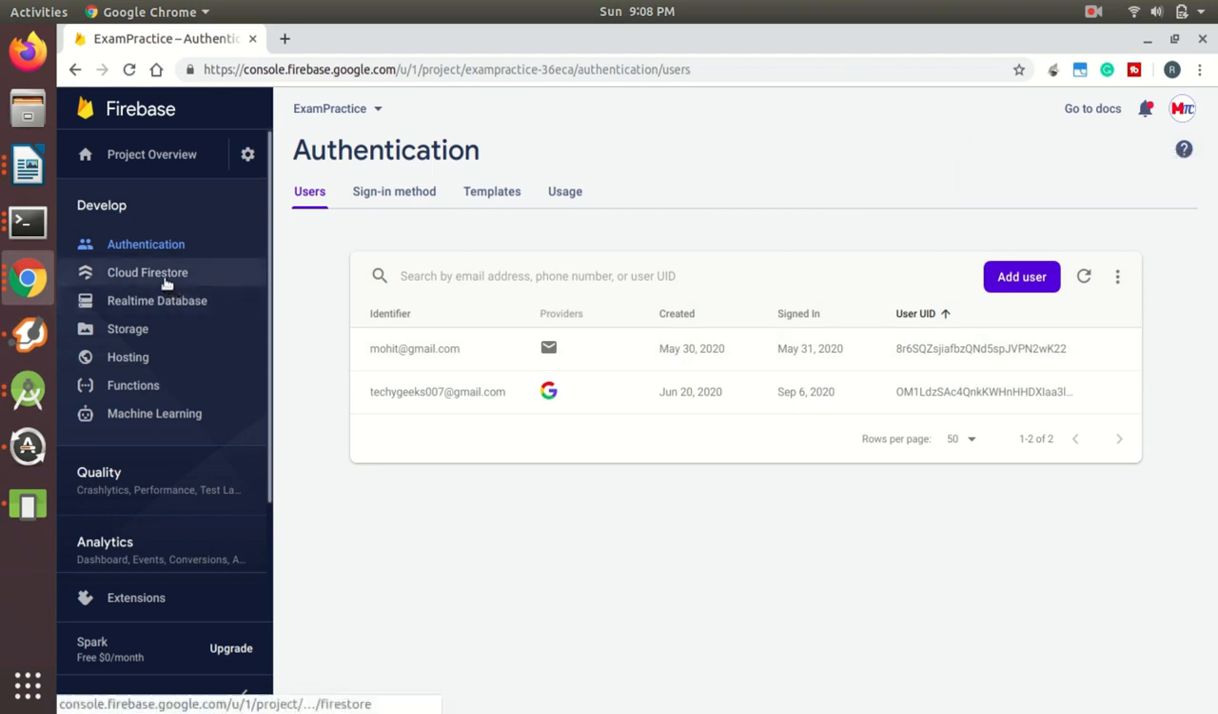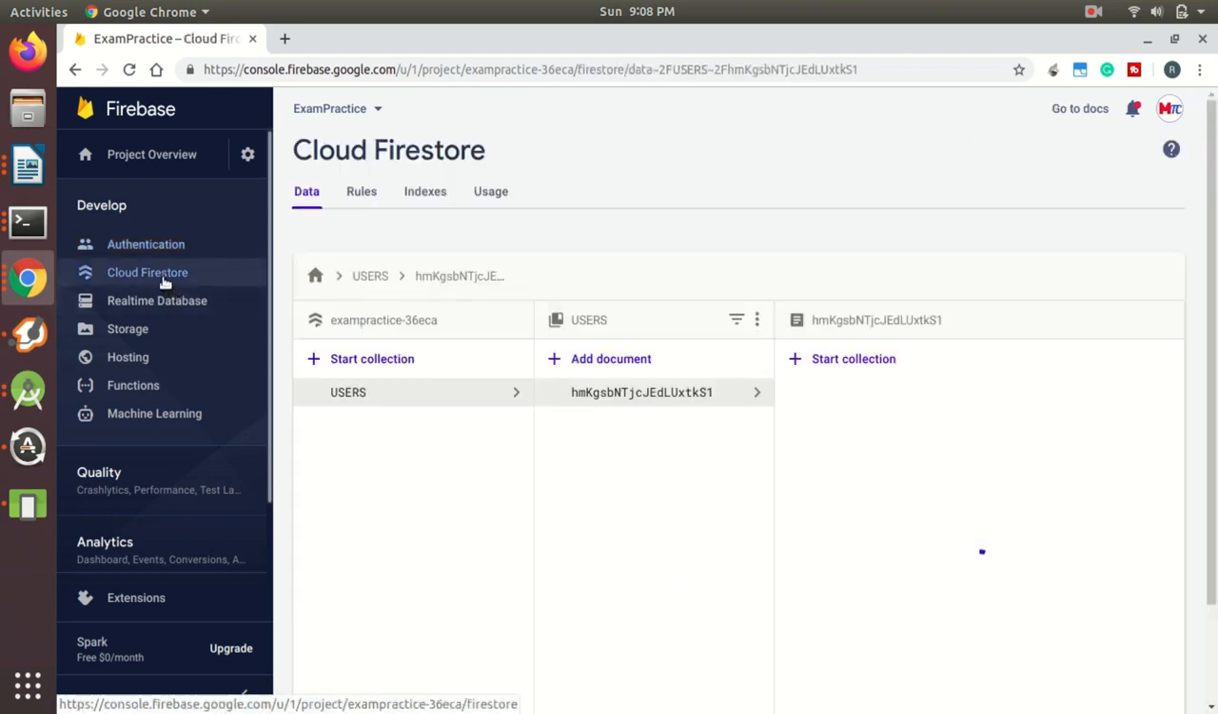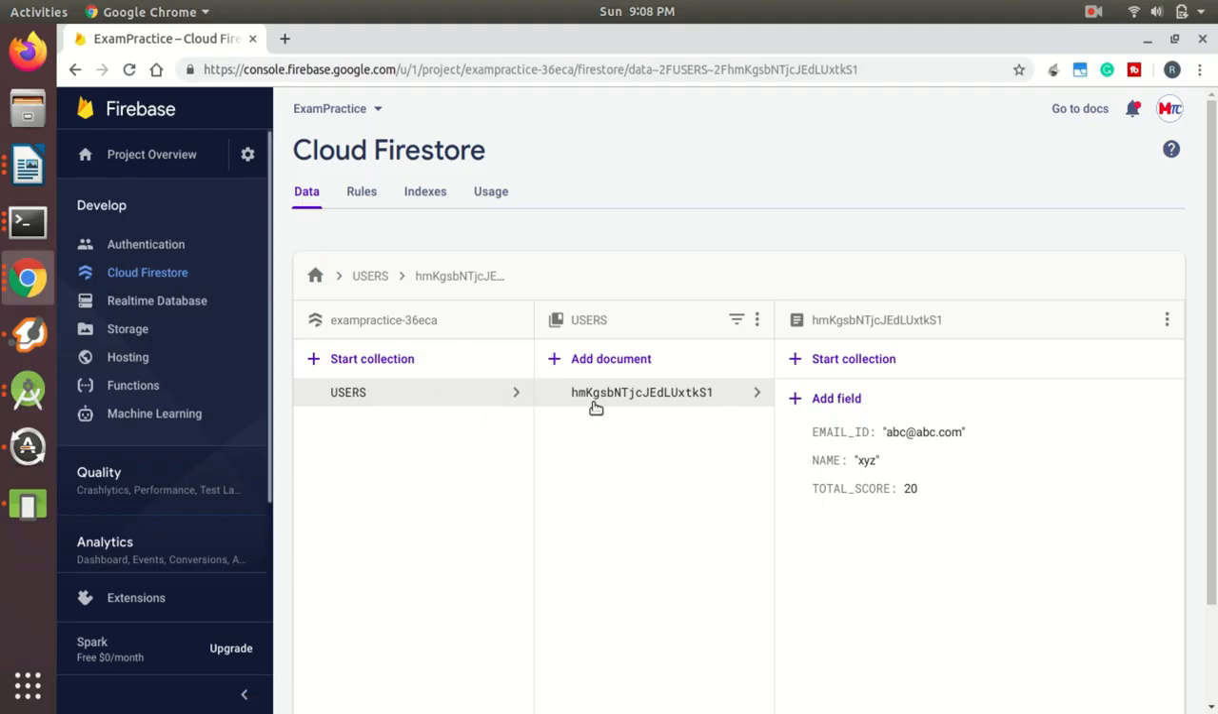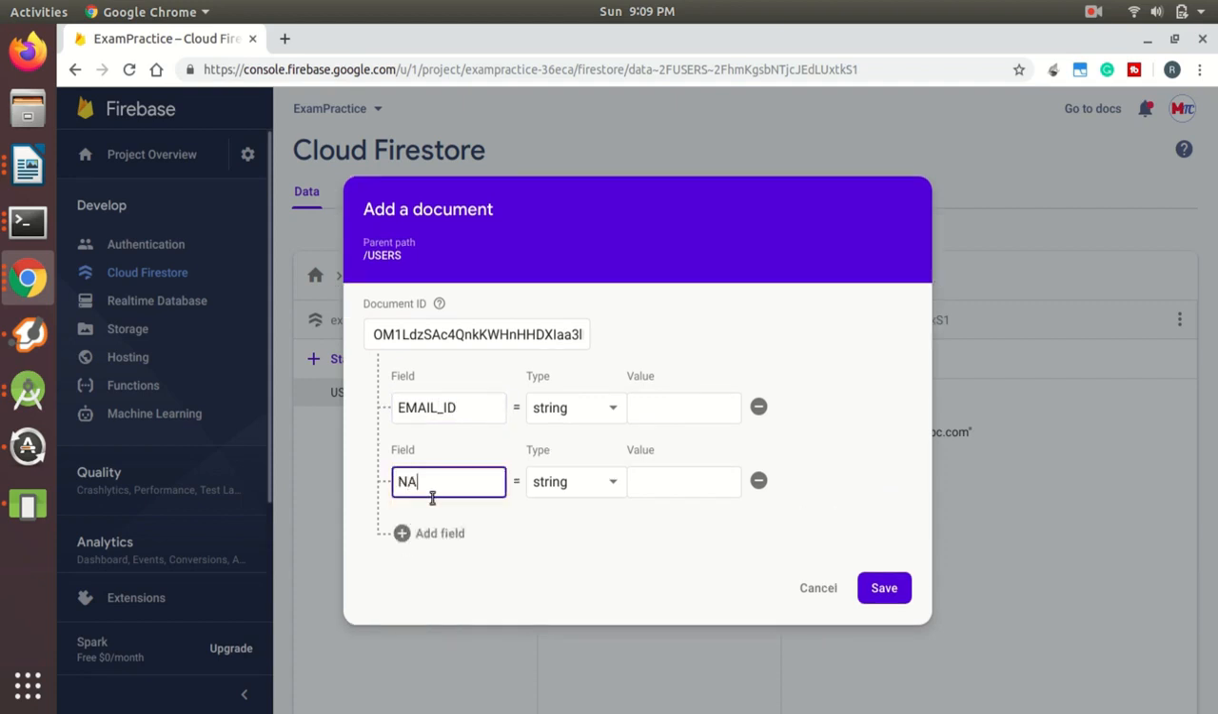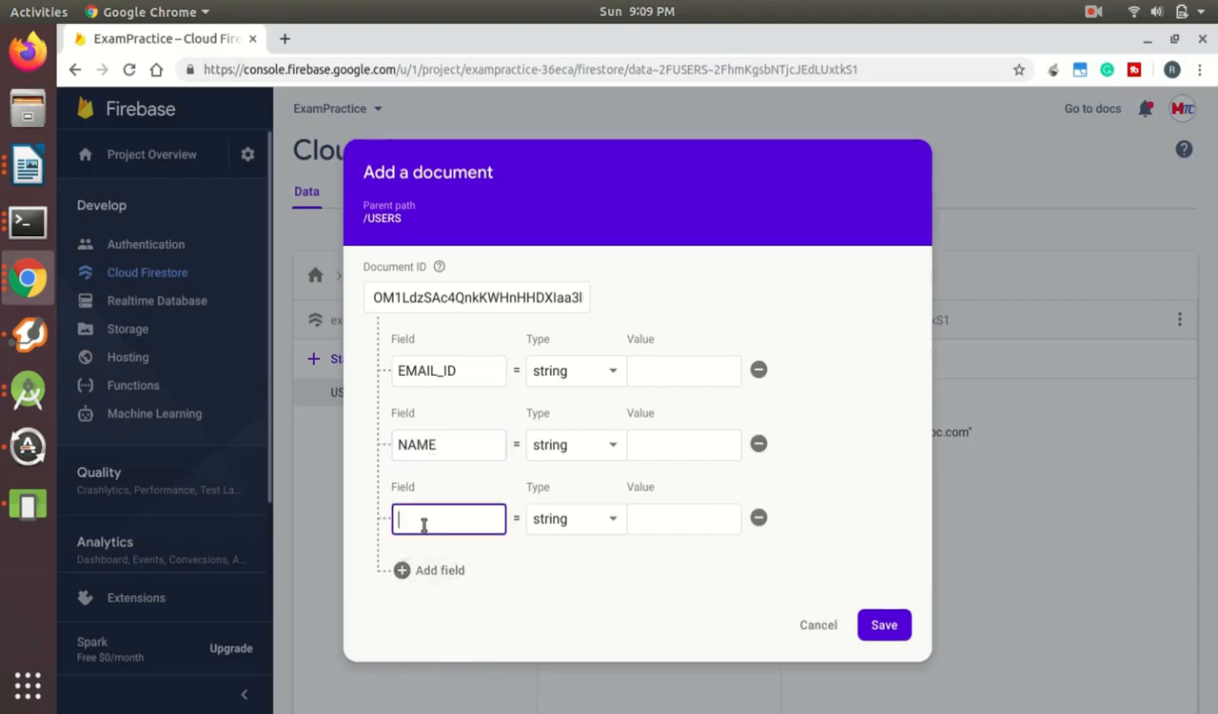Then come back to Firebase Cloud Firestore. Now we want the document name to be the user id. Let's add a new document. Click on add document, and here we will paste the user id of the user. So this is the user id. We want the document name to be the same as the user id of the user. Then here we need three fields: email id, name, and total score.